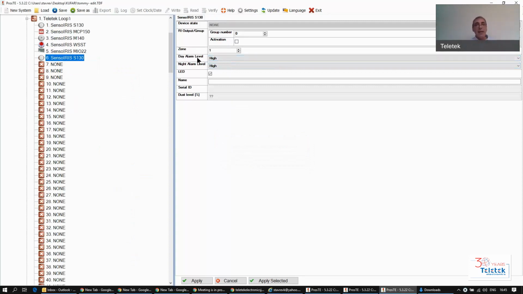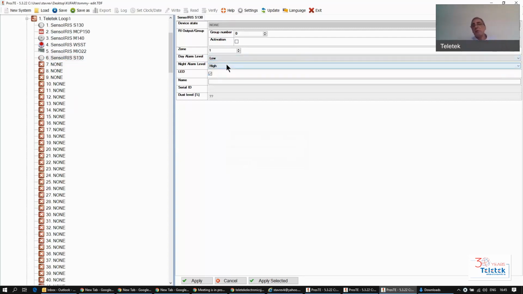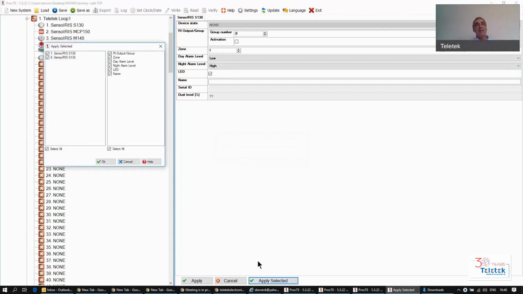So day mode, day alarm level, I want to put it to low, assuming there is a school and a lot of dust because of moving people, running kids. And night level, I want to leave it at high. So I want to do this for all the detectors in the loop that are S130. I click apply. In this scenario, I have just one, but whether you have one or 200 is the same story. So now I go apply selected.